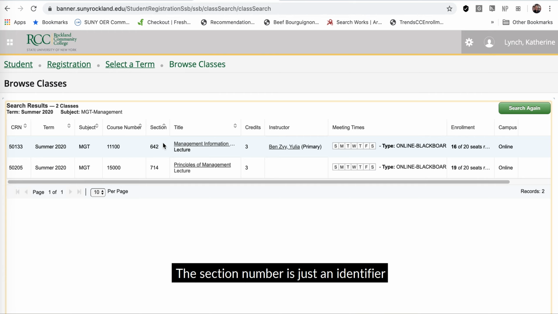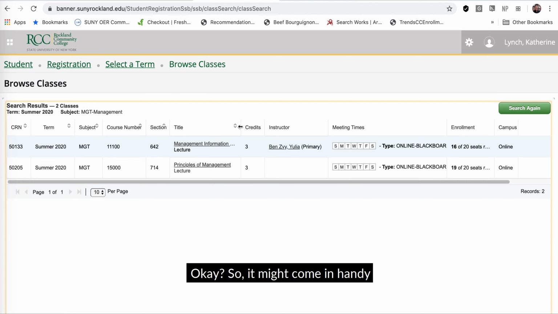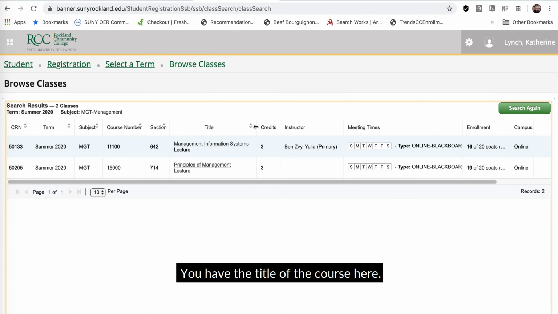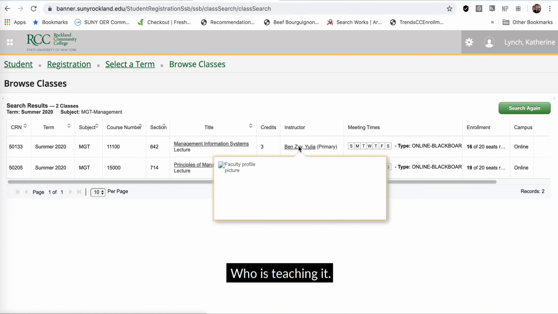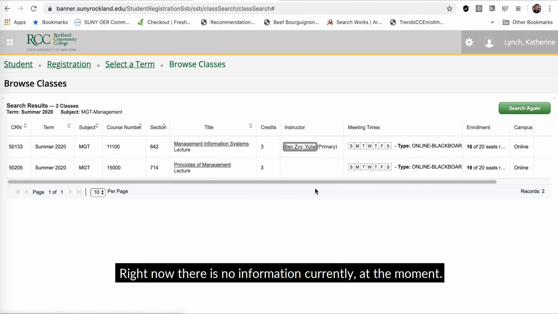The section number is just an identifier. You don't really need to know that, but it's going to be different for each section of the course, so it might come in handy if you're looking at multiple sections of the same course. You have the title of the course here. You want to double check that's the course you need. How many credits the course carries. Who is teaching it. And if you click on this, you can discover some information that will be populated at later times. Right now, there's no information at the moment.